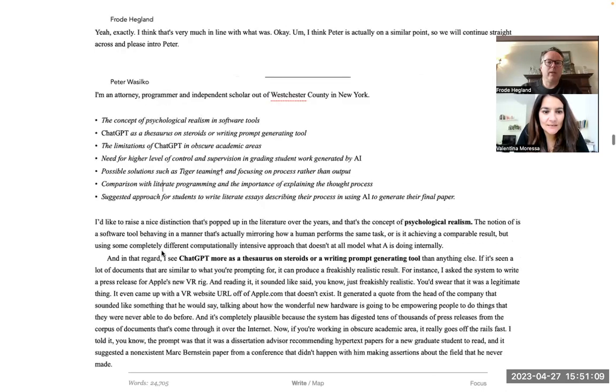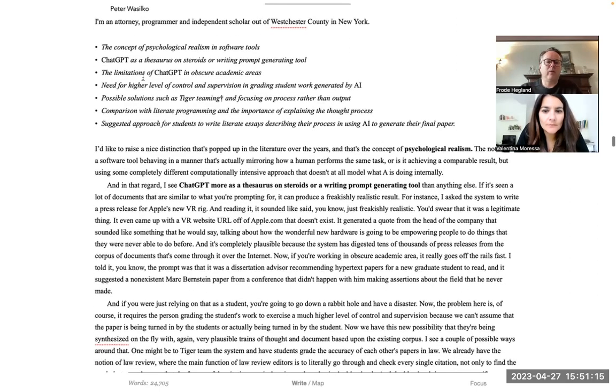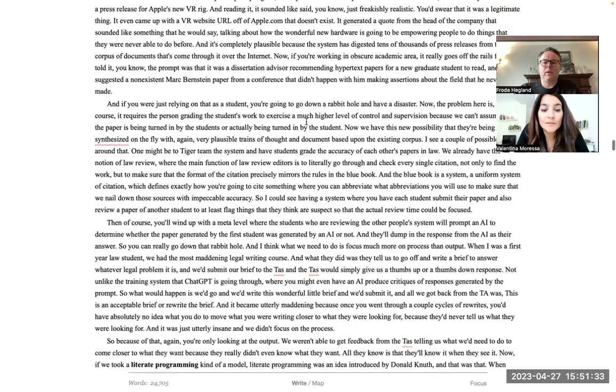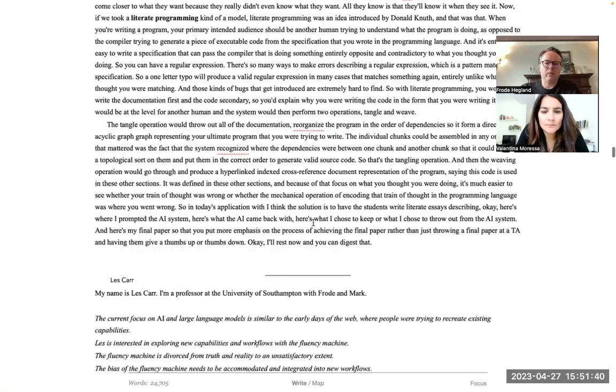Here's an example. So here's Peter Wasilko. Peter Wasilko is a brilliant person, but he tends to go on a bit. Yeah. And to have this, it really covers it: psychological realism, thesaurus, limitations, more obscure, higher level control supervision, tiger teaming, which I had to look up, it's a real thing, comparison with literate programming, suggested approach for students. Wow. Those who want to can read this, but for me to go through and find every ah and repetition, forget it.